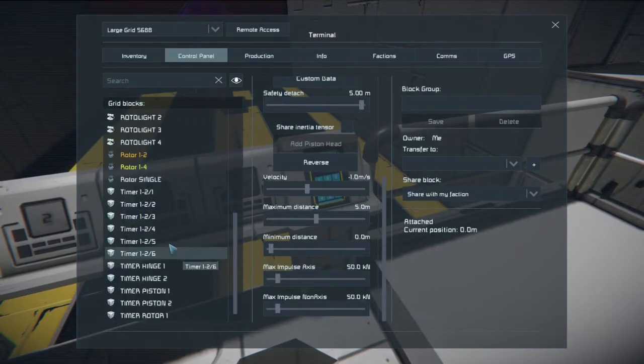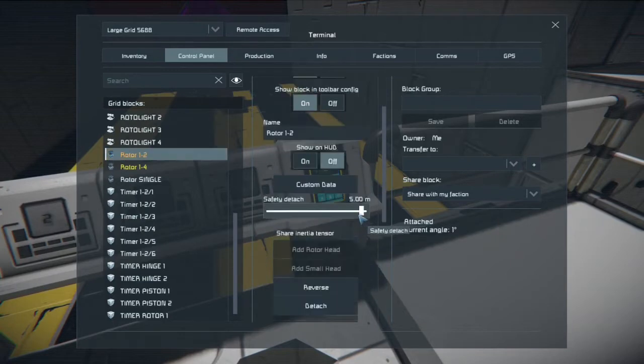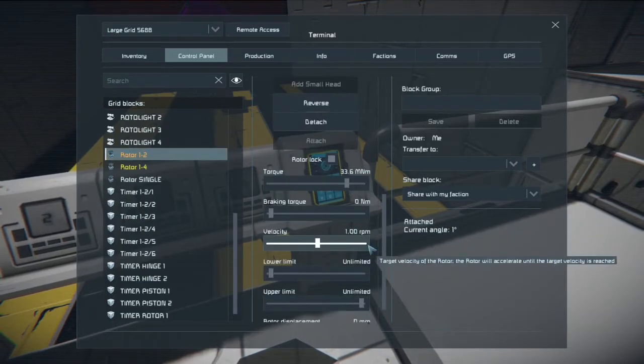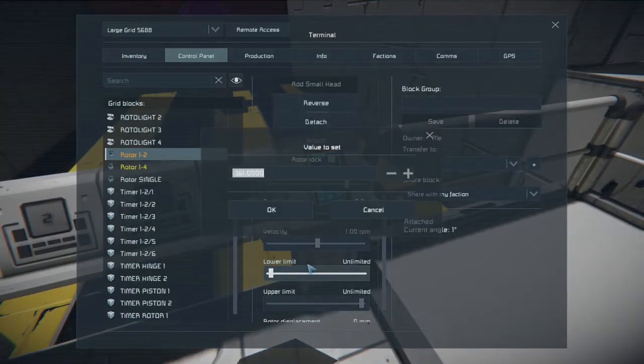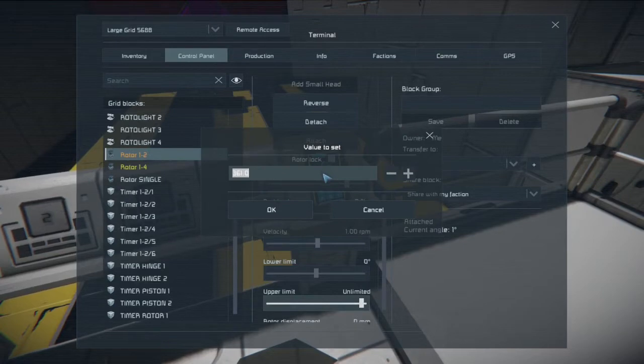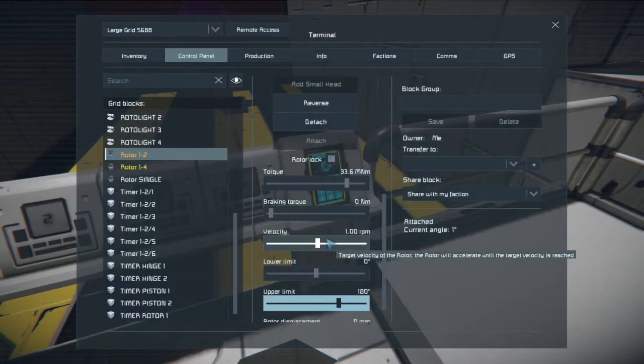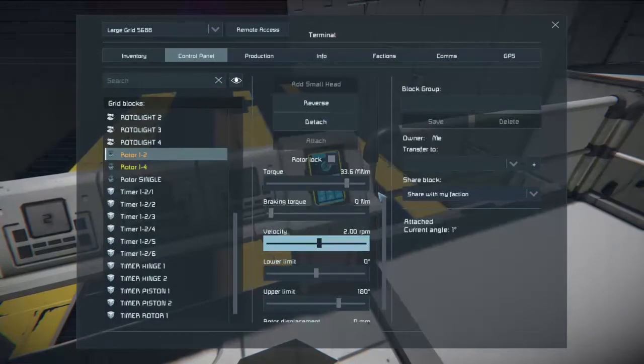And then rotor number 2. Rotor number 2 will be moving at 1 revolution per second. We're going to set this to 0. And where to put this? Let's just go for 180. Let's just increase this to 2 revolutions a minute. Okay, so now we're gonna go to our next timer.